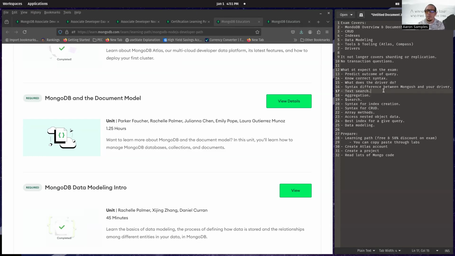Text search. There's going to be a couple of questions on there about text search. So make sure you have some familiarity with it. And aggregation, there's going to be several. So as long as you understand the basics of the aggregation pipeline, you're going to be all right.